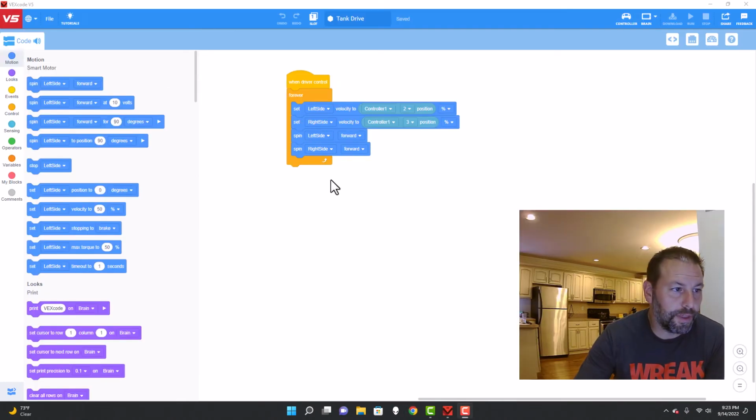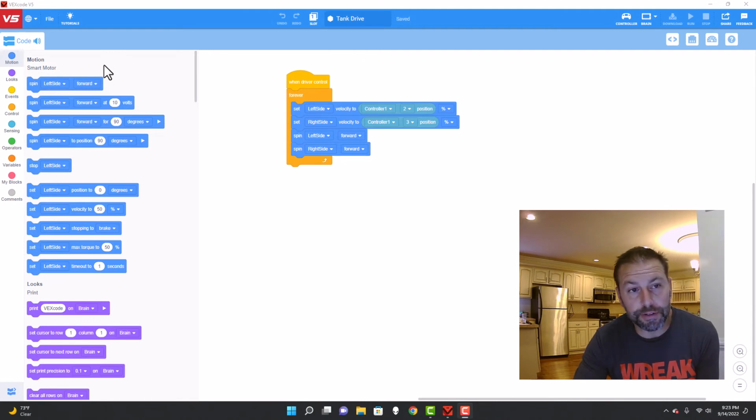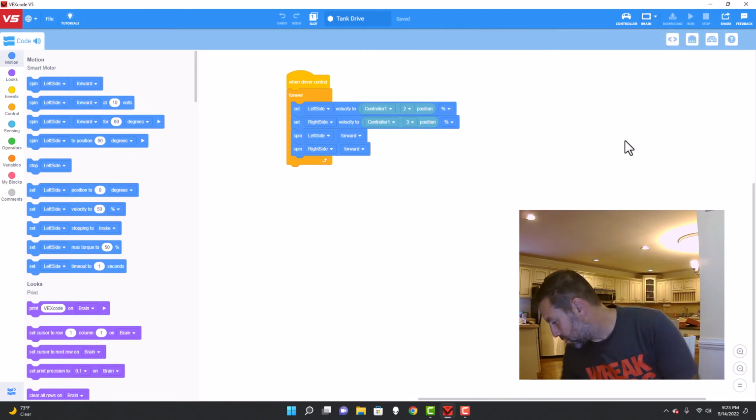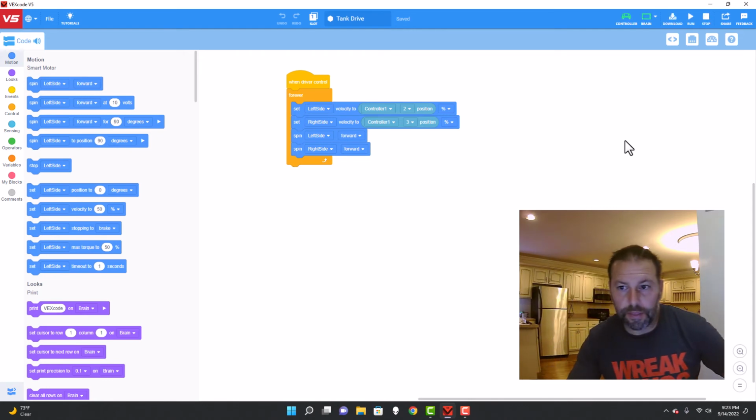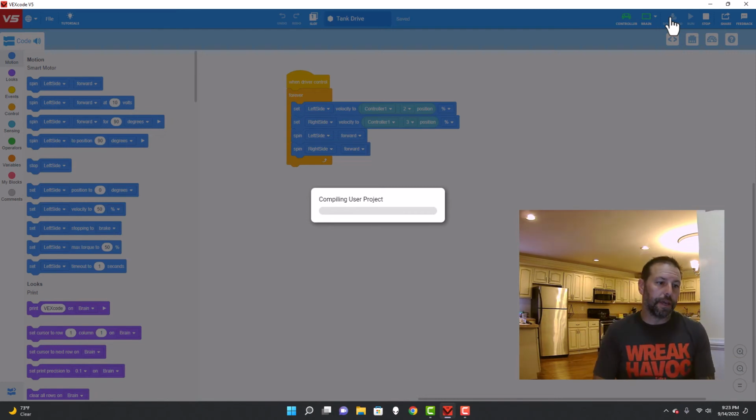Okay, once you have all this, save it. If you're using the web-based version of VEXcode V5, you can't save it, but you can save it to the device. You're going to want to make sure that everything is connected. So I'm going to hook up my controller here, because I'm using this through the controller. Give it a second, and there we go. Now everything's hooked up.